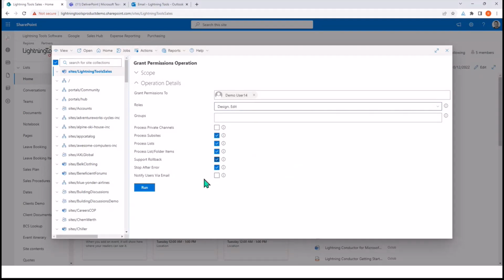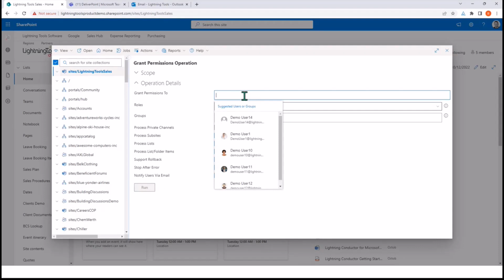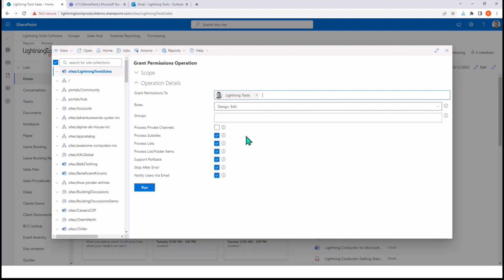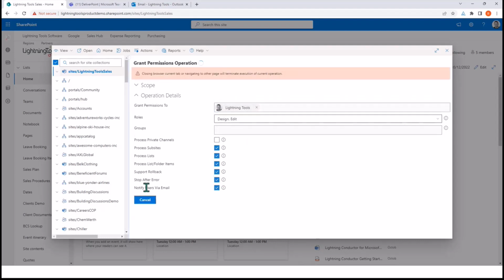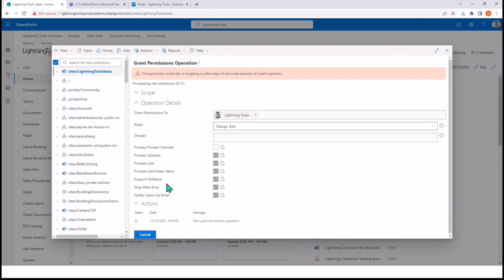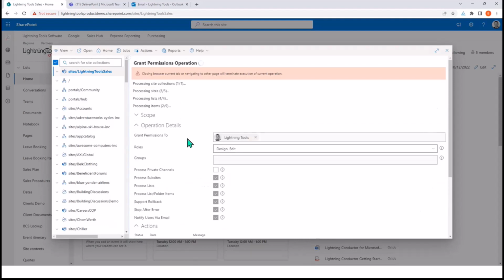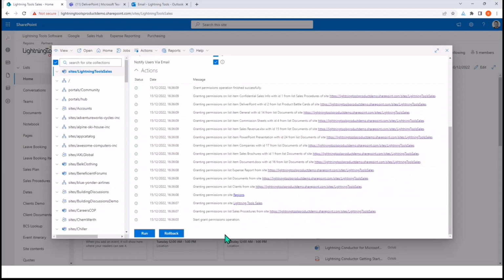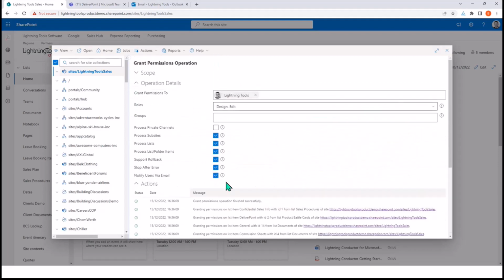And this is the new feature here. We can actually notify that user via email. In fact, I'm not going to be able to see that email very clearly, so I'm just going to add this account, run that. This is the account that I'm actually signed in as. So it's granting a whole bunch of permissions, which we can see here.